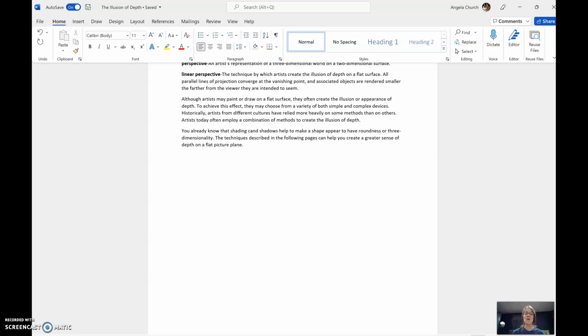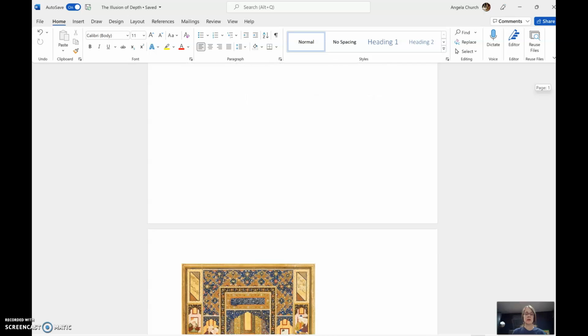So you already know that shading and cast shadows help to make a shape appear to have roundness or three-dimensionality. The techniques described in the following pages can help you create a greater sense of depth on a flat picture plane. So let's go ahead and look at the next image.